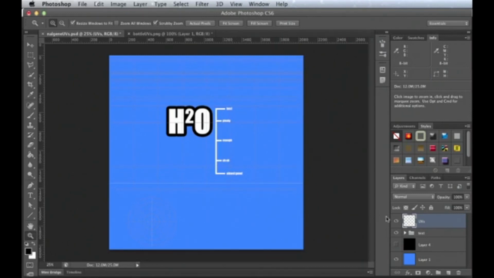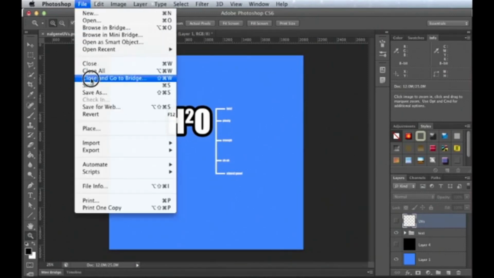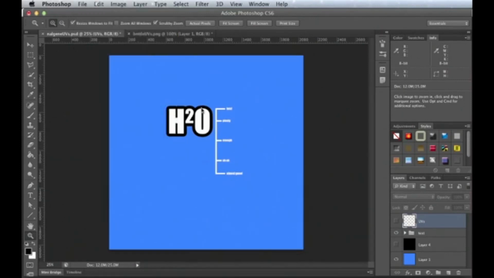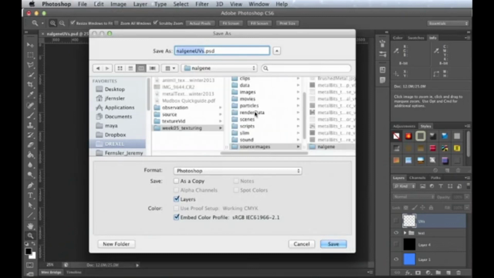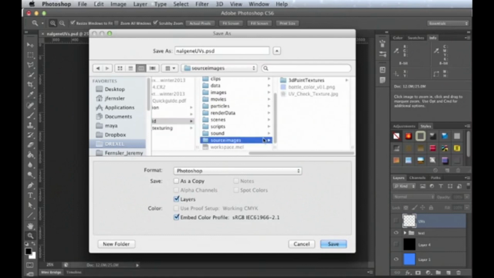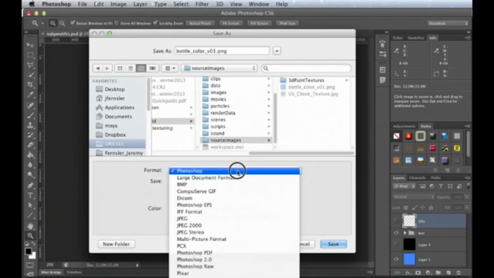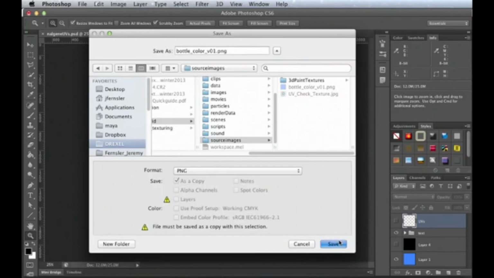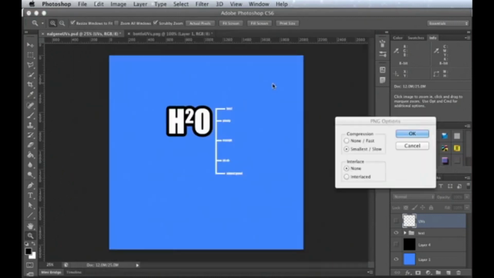So with that, I'm just going to save that out, right? So this would be creating whatever you want to create. File, I'm going to do another save as, and back to our source images and bottle color, right? PNG.